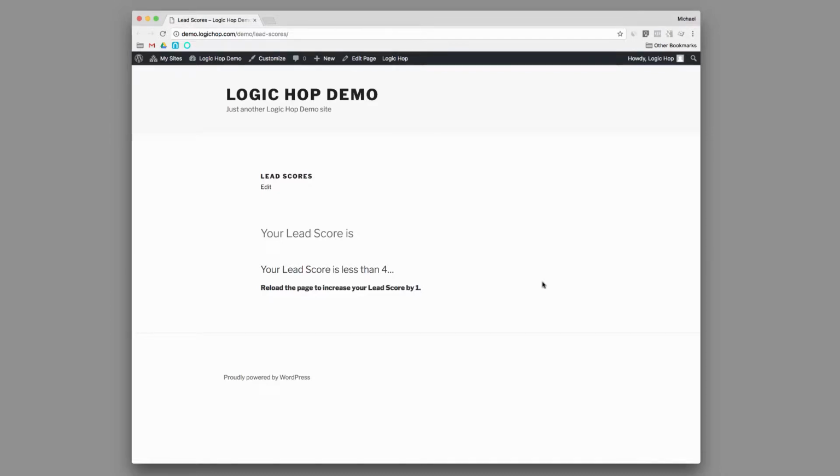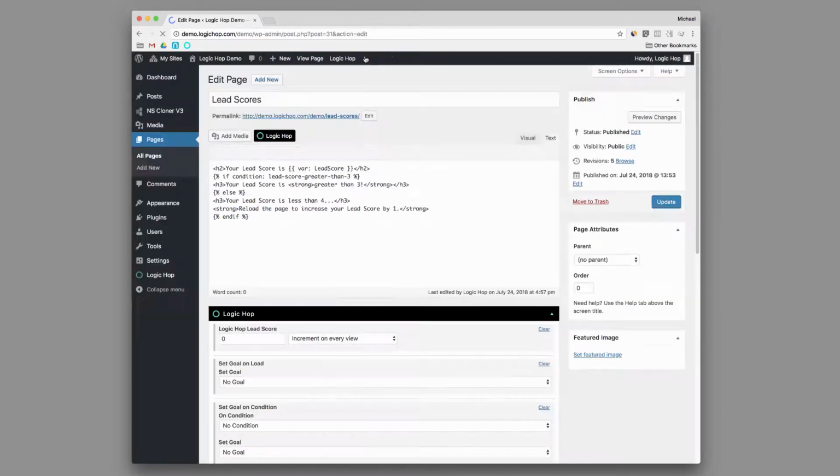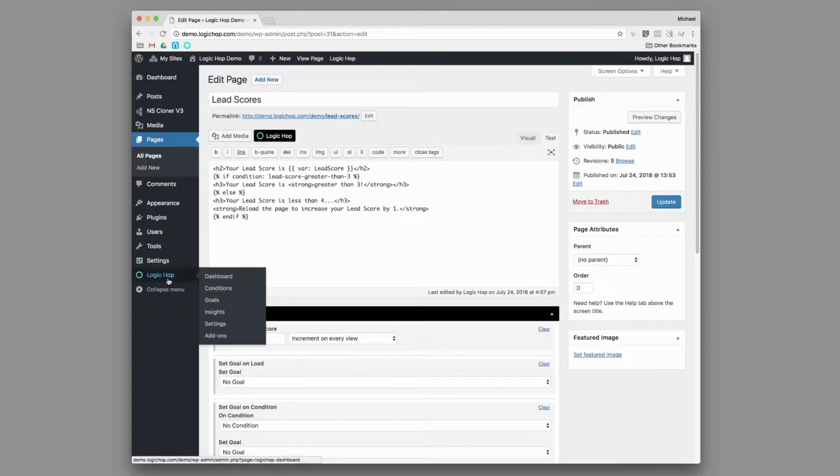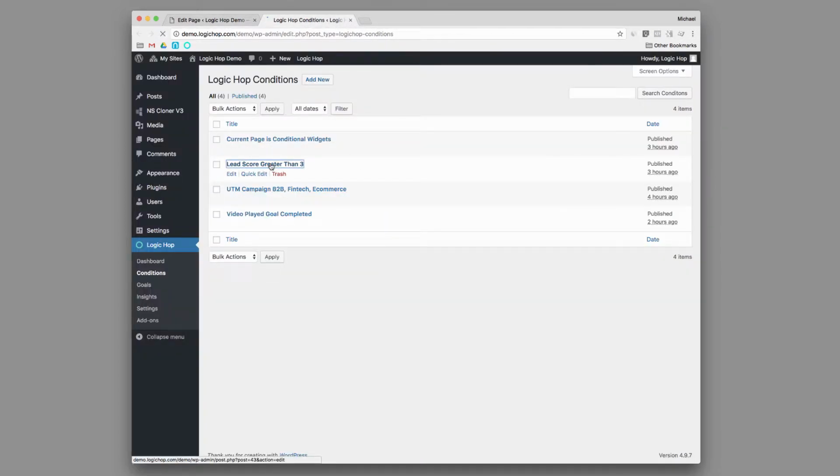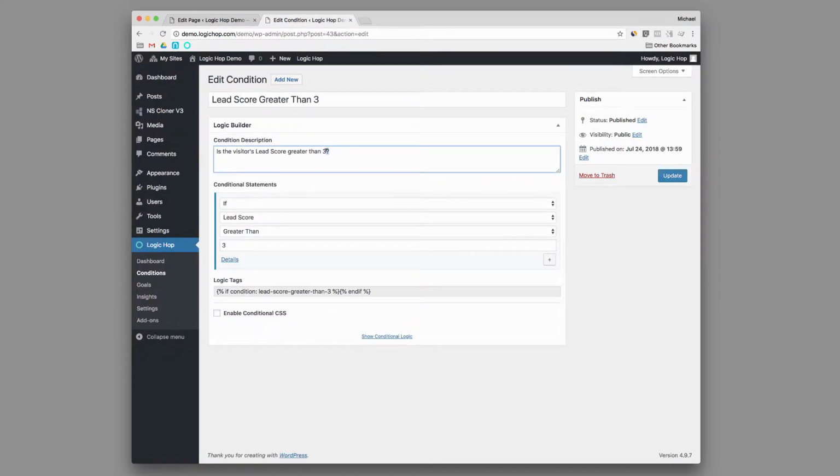Lead scores are an extremely powerful tool for content personalization, and using lead scores in Logic Hop is really easy. We have a page here, which is our lead scores demo page. I'm going to go ahead and click Edit, and we're going to take a look at this. I'm also going to jump into our conditions and see we've got a condition already created here. And this is a really simple condition. It's, is the visitor's lead score greater than 3?